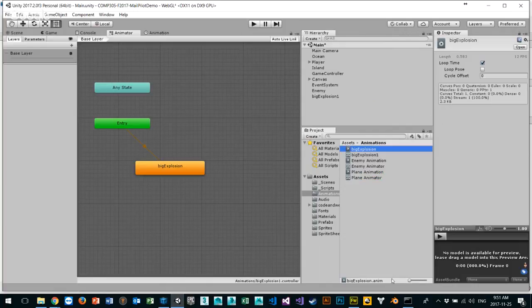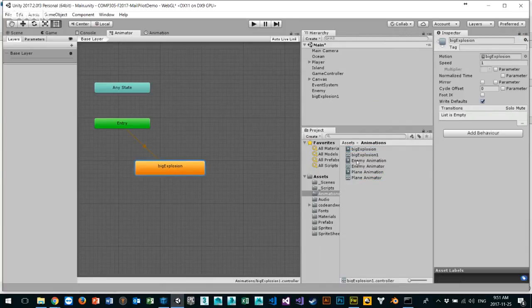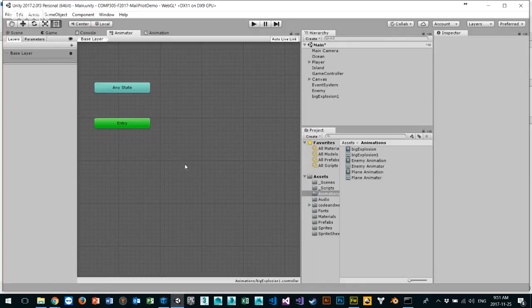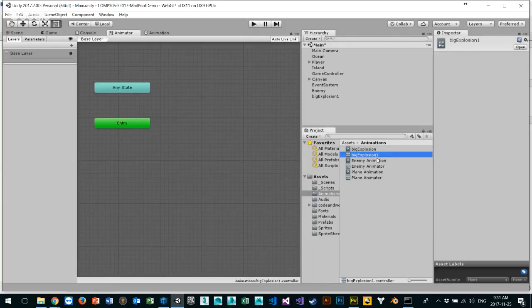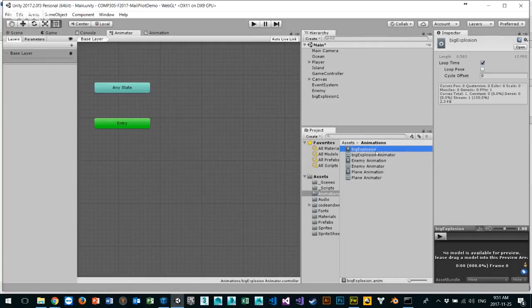So I want to rename the clip, right? I'm redoing my animator for a second, so I'm just going to get rid of this one. I want to rename the clip. Big explosion's okay, but my animator should actually be called the big explosion animator, right? I should put that in there. Even if it's longer, at least it kind of gives you what it is. And this is the animation, or you can call it clip, whatever you like, right?